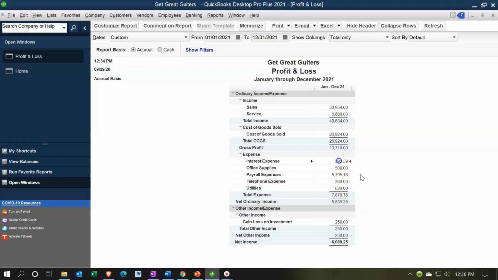Well, we already have this expense account set up here. It's already there. So what we want to do is just go into that expense account and change the categorization. When we do so, it should move it once we go back to the report and refresh from the expenses categorization down below. So let's do that by going to the lists.